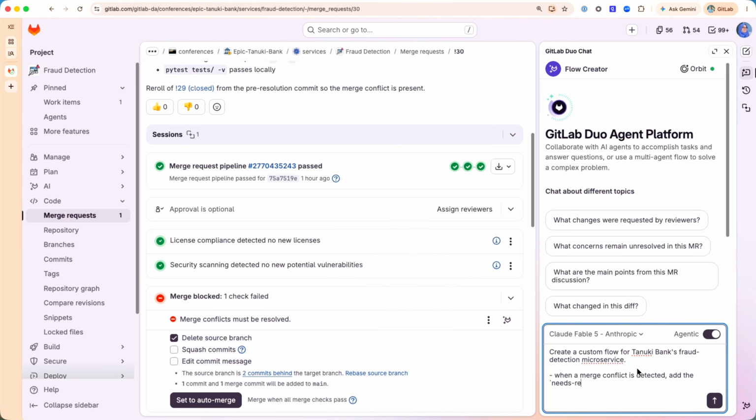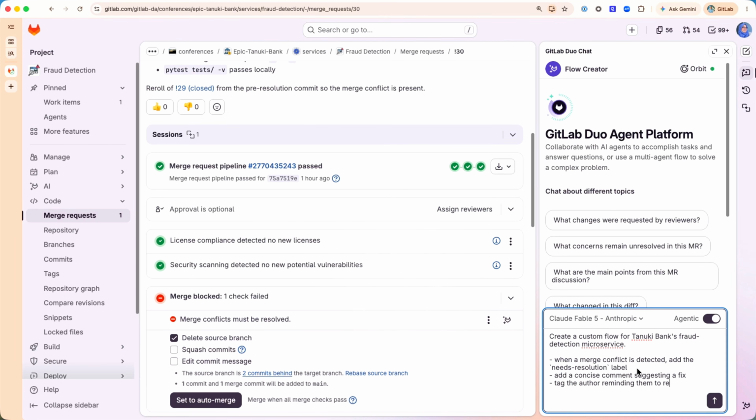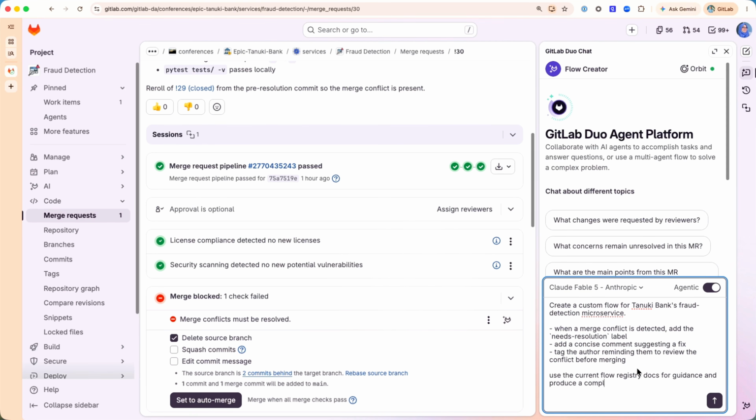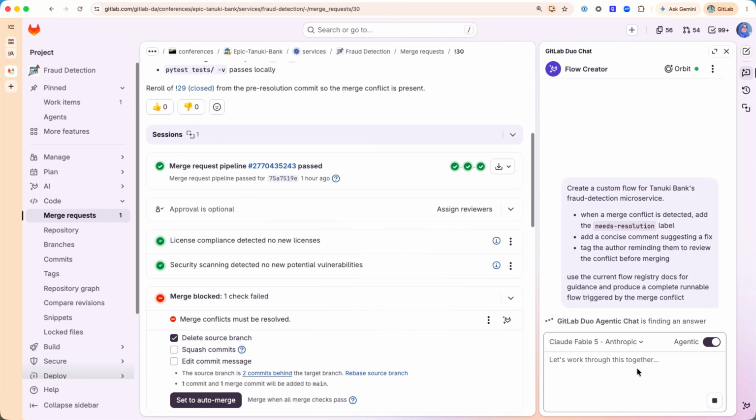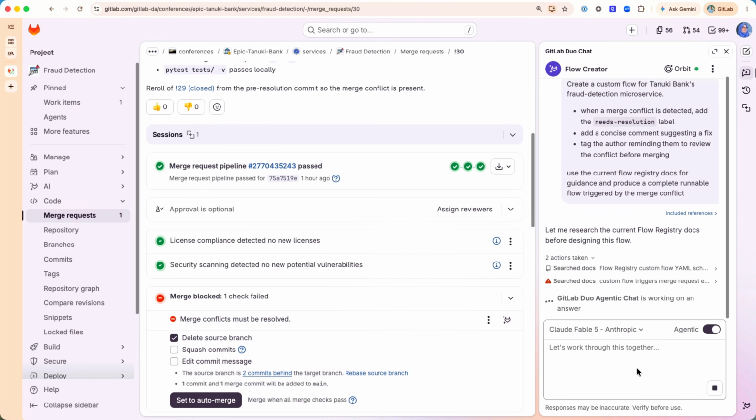I'm going to ask for a simple merge conflict triage flow. When a conflict is detected, I want it to check that the conflict is still there, add a needs resolution label, and let the author know in a useful comment with next steps. For now, no code changes, just a flow that does triage.